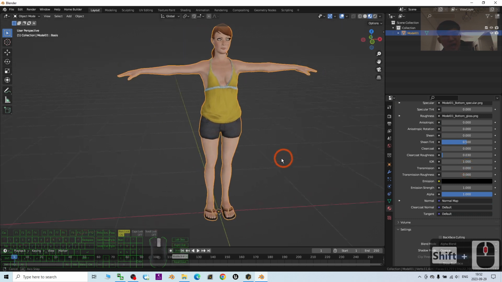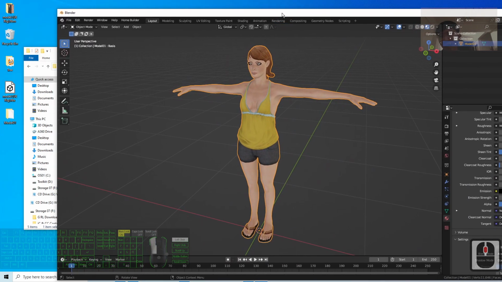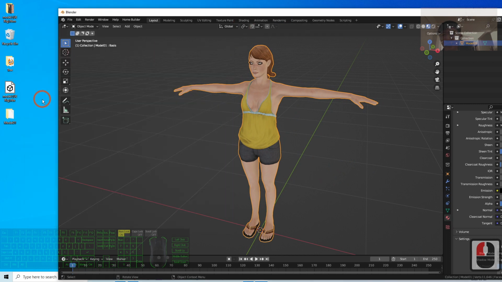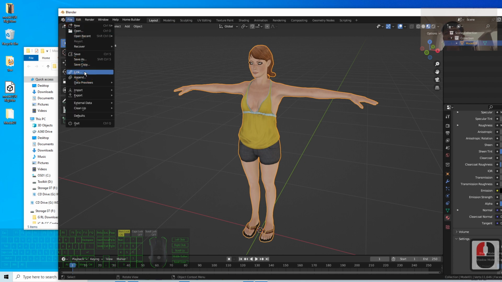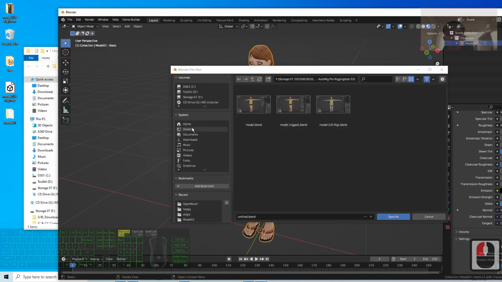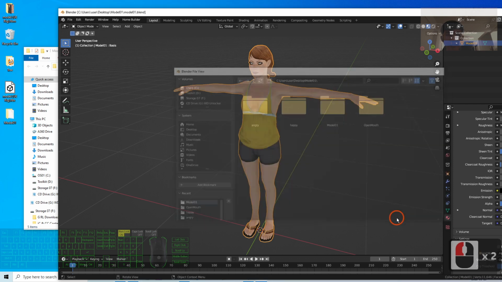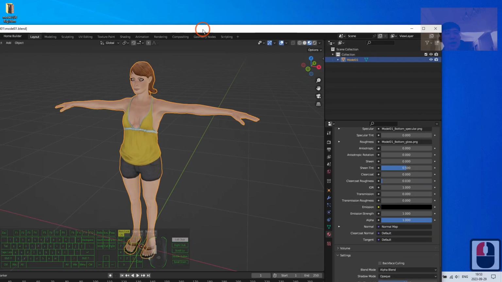Alright, once done this step, you can save as a backup. To save as a backup as demo, I'm going to save inside the same folder here. It is under the model 01. Here I click File, Save As on my desktop, model 01. I'm going to save this as model 01 as well. I click Save As. Alright, now you already have a blend file backup.